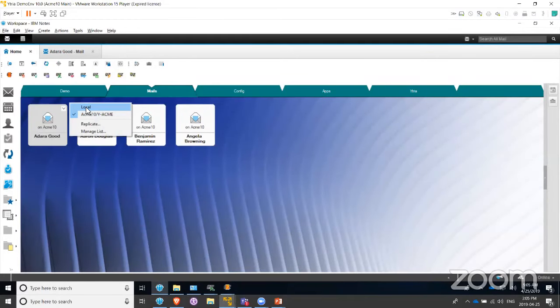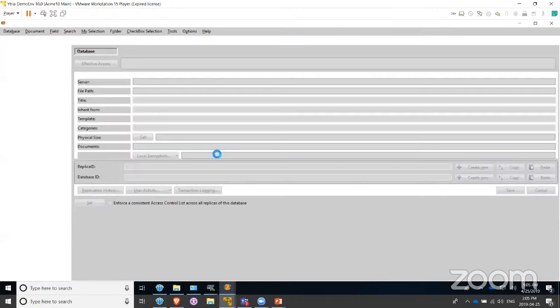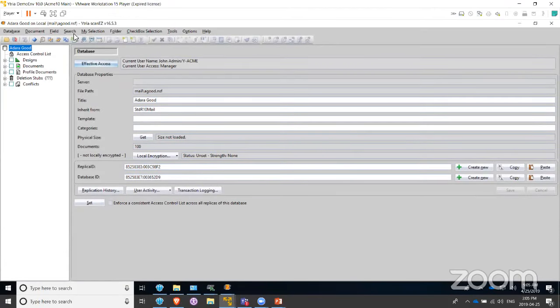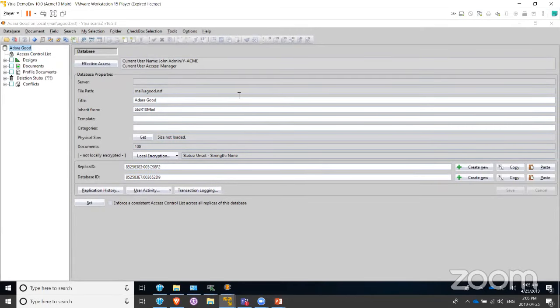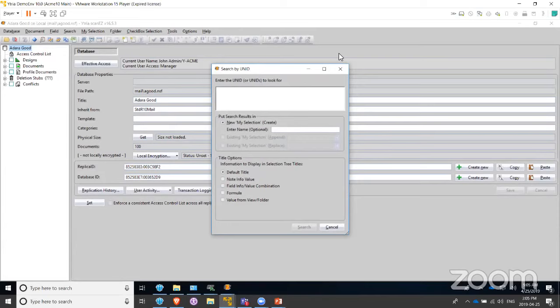I'm going to go ahead and head over to the local replica of this mail file, which, like I said, is my restored version of the mail file. I'm going to pull up scanEZ on it, and we're going to use one of the many search features that is available here. We're going to search using unique IDs.